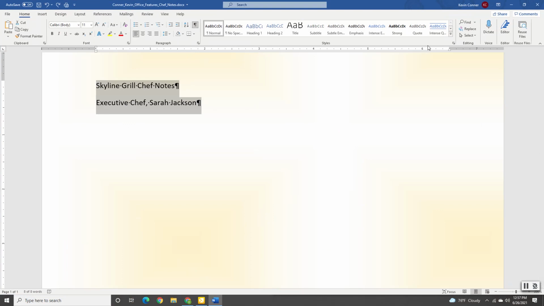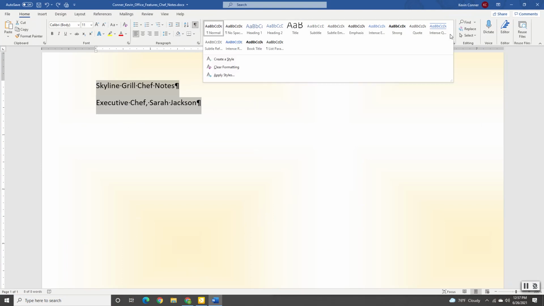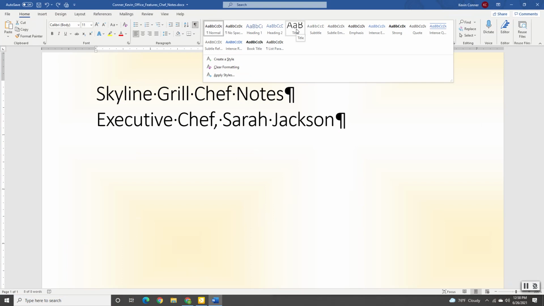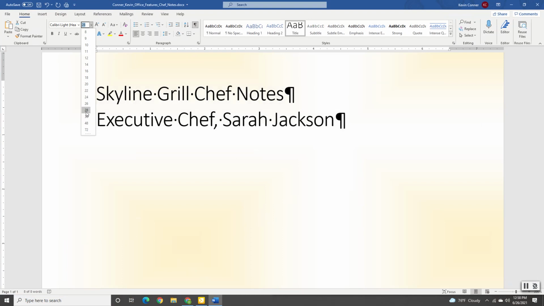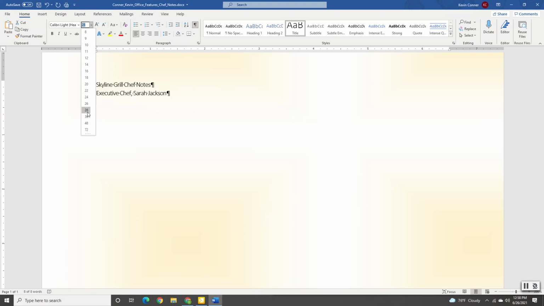If I apply that, in this case they're actually going to be applying a style first. These styles are collections of formats for specific types of content, like the title. That just selects a font and font size. I can apply it to all those characters. As you see, it's Calibri Light now with a 28 point font. For font size, it's got 8, 9, 10. You can either choose from the list or type them in.